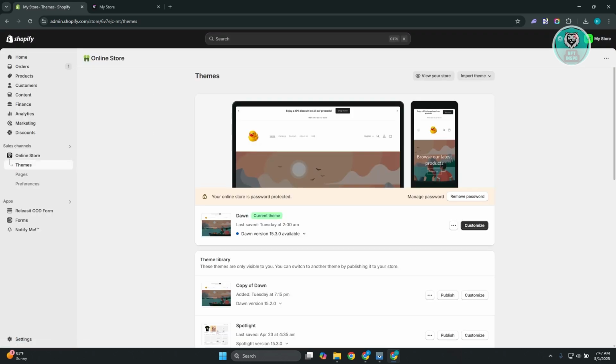But yeah, those are the basic things that you could do to reduce or improve your LCP on Shopify, especially if you're having problems with it.